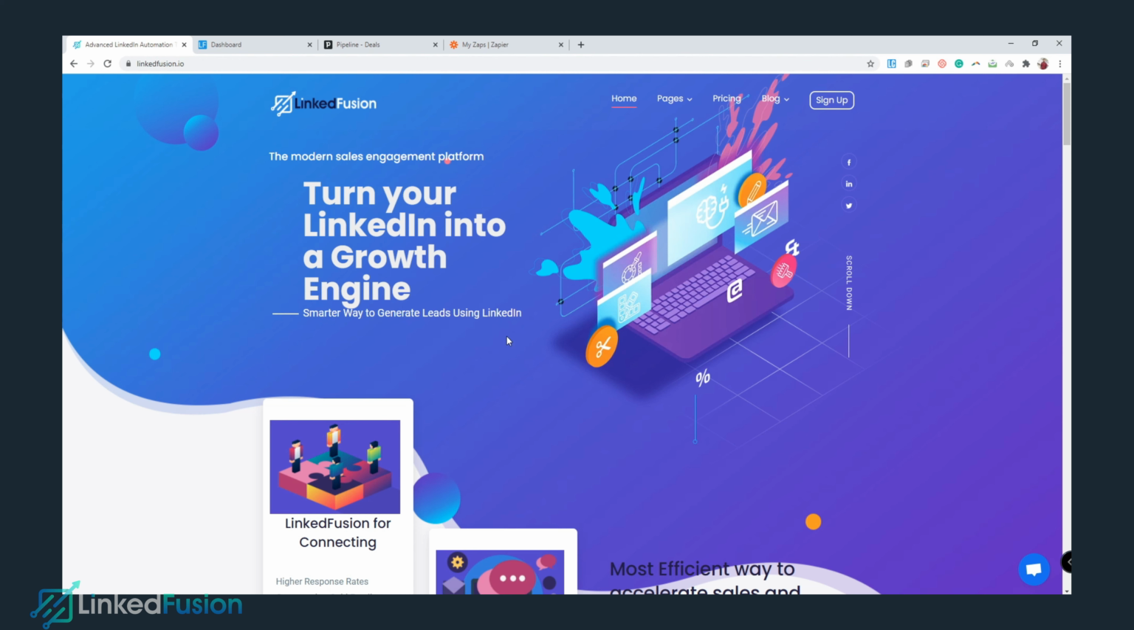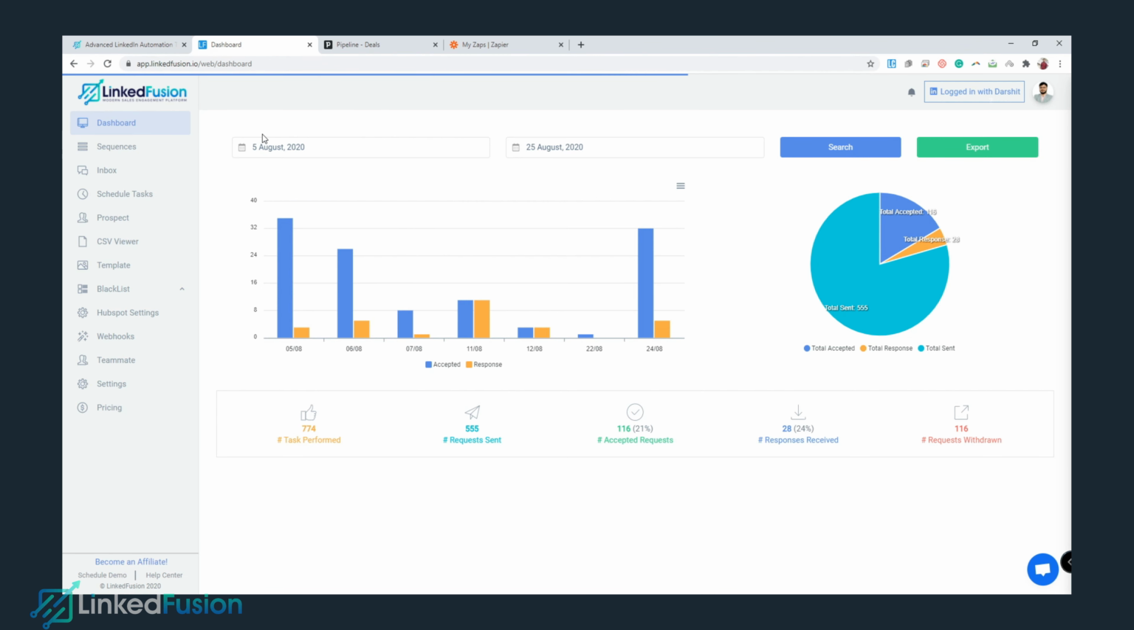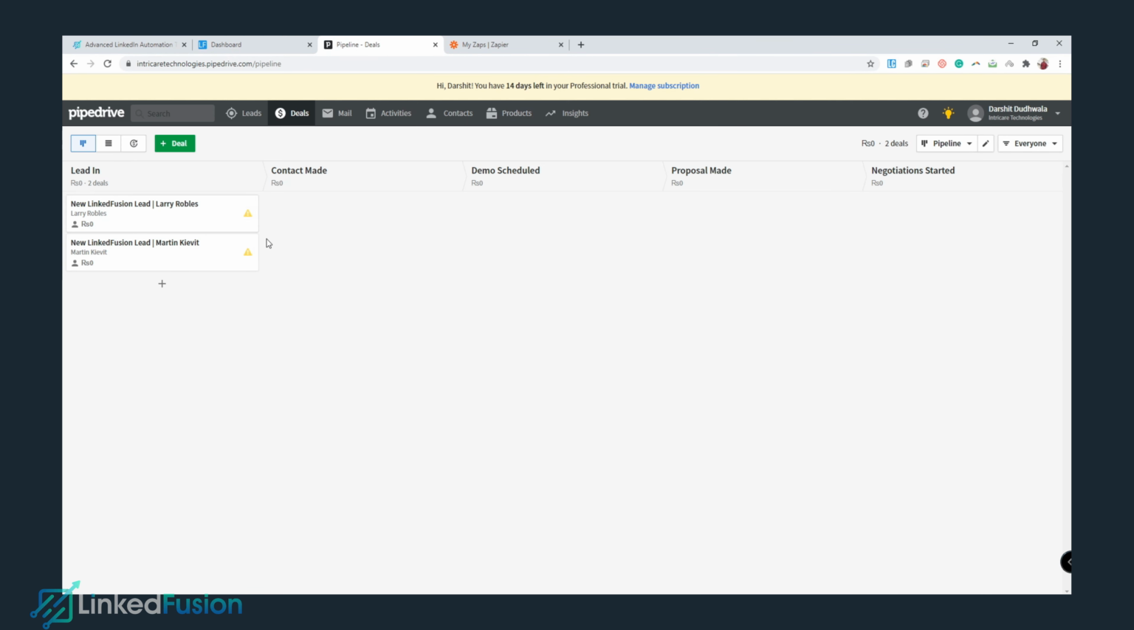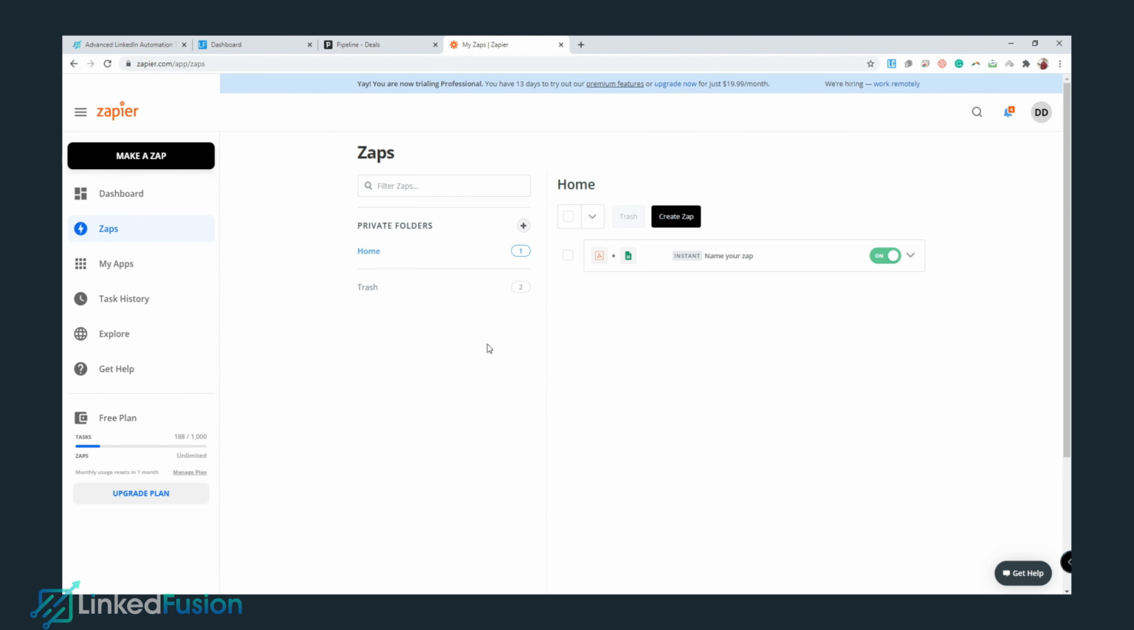Now, here are the few things that you will need to do this integration. The very first thing would be a LinkedFusion account. The next thing would be a Pipedrive account where you will be storing all your leads and creating the deals out of them. And the last thing would be Zapier. We are going to use Zapier as a bridge to connect LinkedFusion and Pipedrive. So let's get started with Zapier.